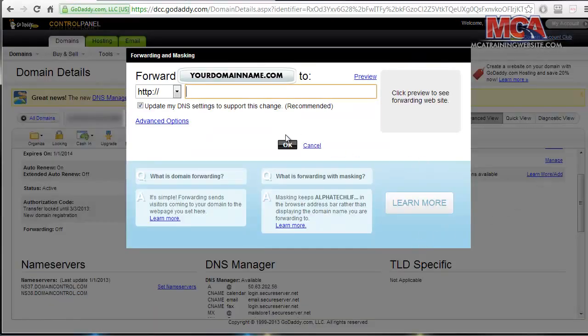Now, once you see this, you'll see, where do you want to forward your domain name to? That's the first thing that pops up there. Of course, you have an option between HTTP and HTTPS. That depends on what site you're forwarding to. And in there, you'll type in your domain name. So, say, for instance, I want to forward this to www.mywebpage.com. Now, it says update my DNS settings to this.